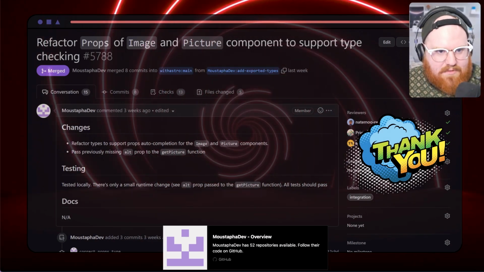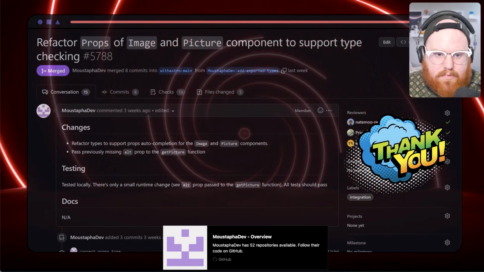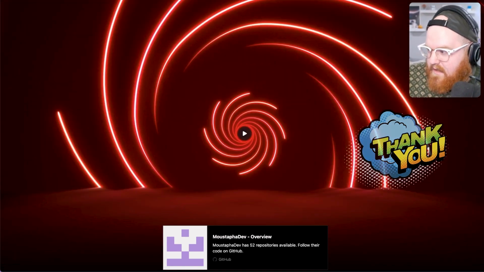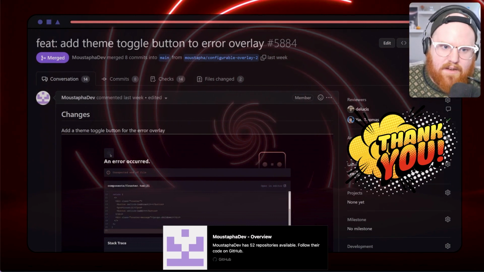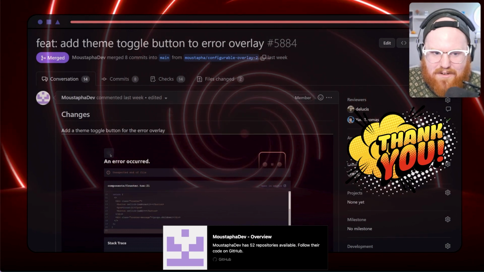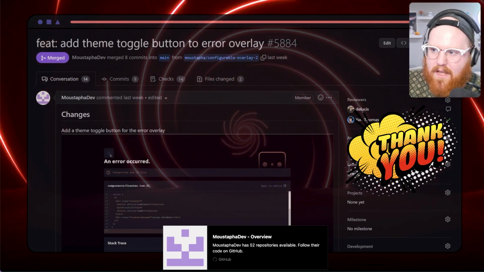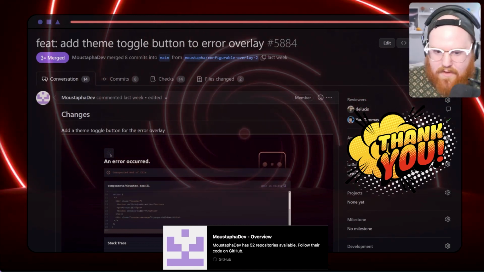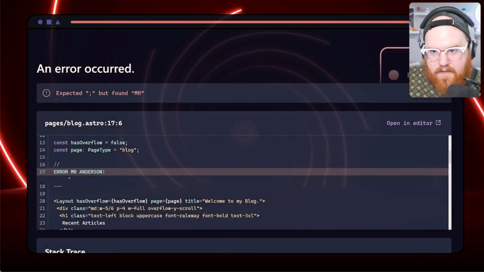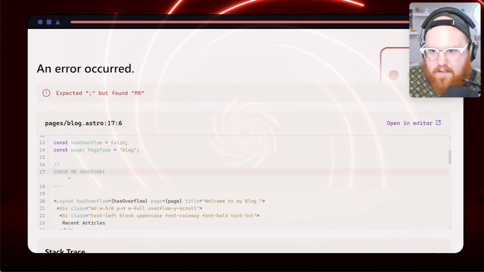Another PR, we've got a refactor of our image and picture component props so that these are better supported in IDEs. So thank you for that. And the fourth and best PR, in my opinion, is adding a theme toggle to our error overlay. So thank you so much for this. I know people will appreciate having dark and light mode at their fingertips for that. So thank you, Mustafa, as always. Here it is in action, switching between light and dark mode.